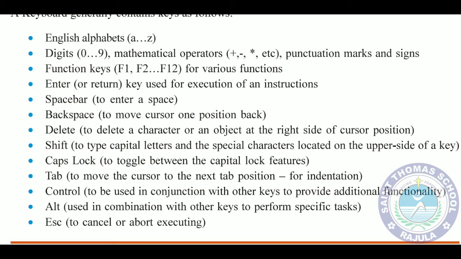Next is the caps lock key. The caps lock key is useful to type characters in capital letters. Then the tab key. The tab key moves the cursor to the next tab position for indentation. With the space bar you can give a single space, but with the help of the tab key you can give multiple spaces.